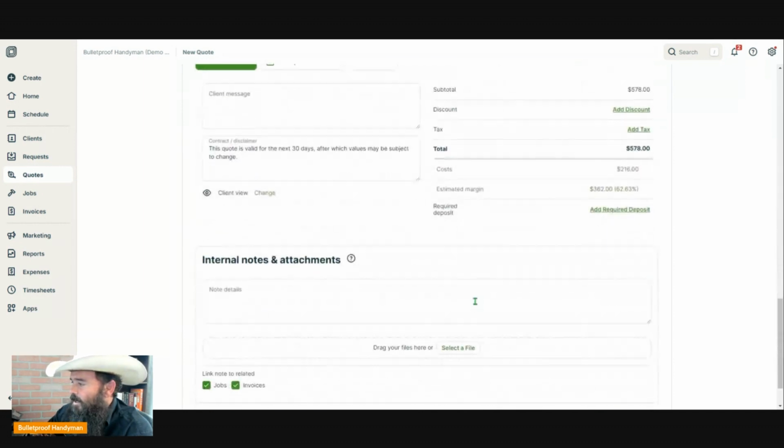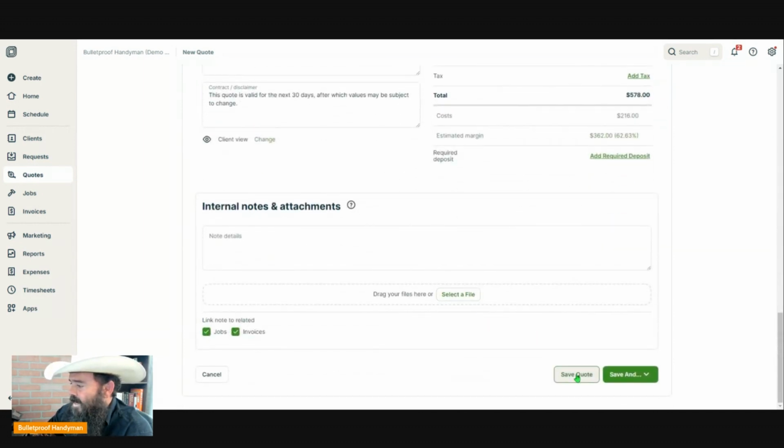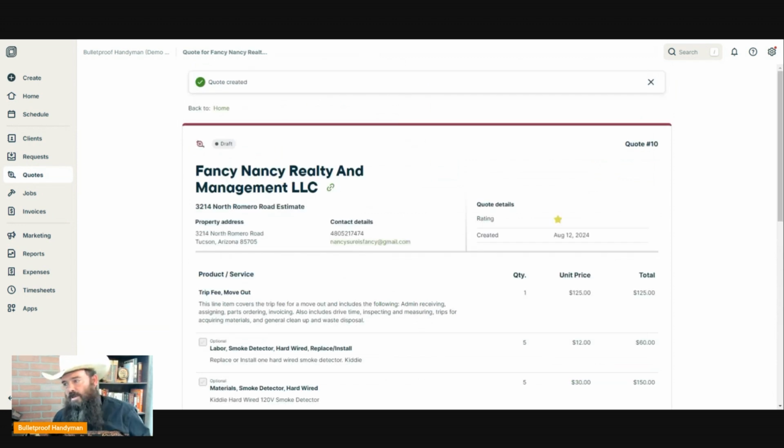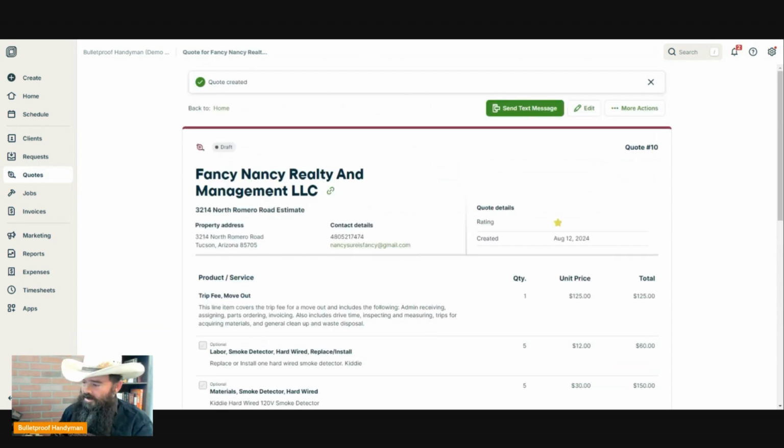And then finally, we can come all the way down here to the bottom and say save quote. And this is done now. So what we've done is we've set this up in such a way where instead of typing all of this out every single time, we've created the standardization.